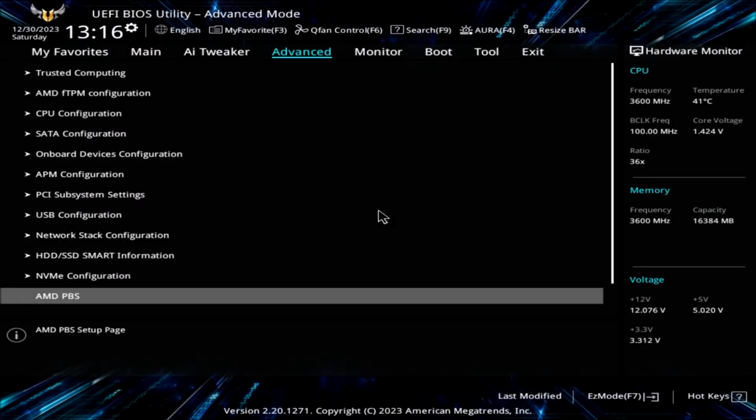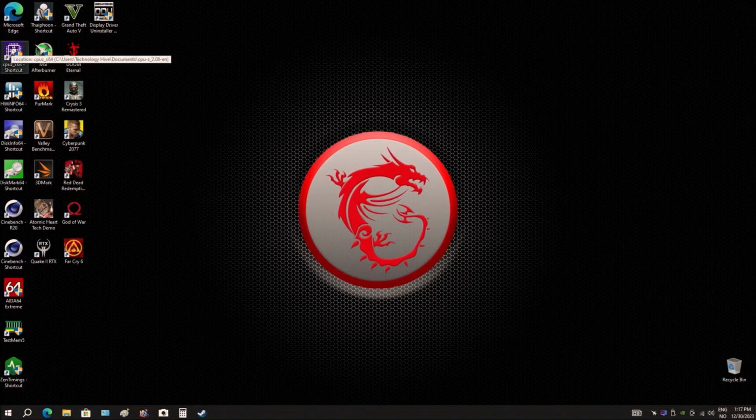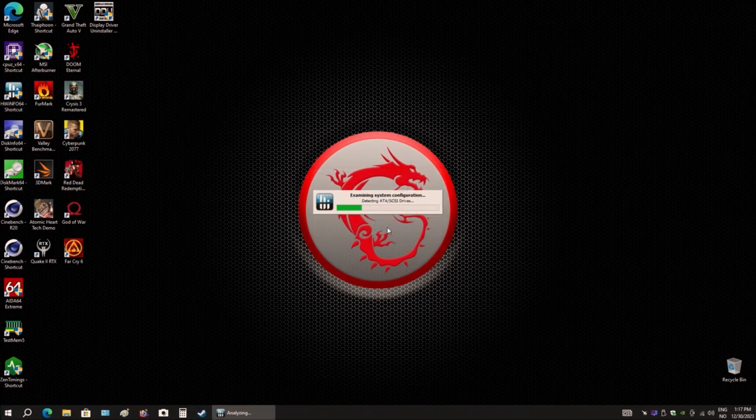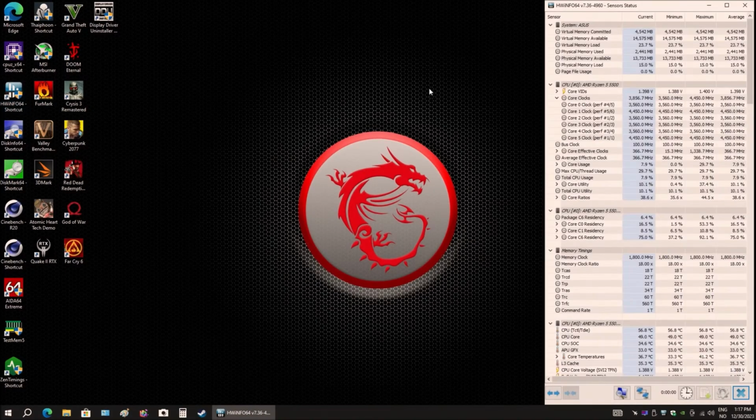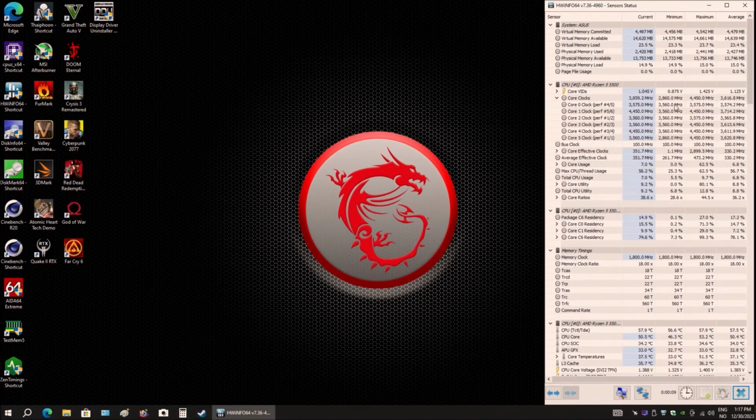Now let's save this and reboot into the operating system. Okay, so now we're back on the desktop. Let's look at what the CPU is doing now. This is another handy tool to have, HWiNFO. You can download this from TechPowerUp as well. Now we're seeing that the CPU is boosting to 4.45 gigahertz. I don't have good silicon, so this thing uses a lot of power, but it does that automatically, so I'm not sweating that. So now we're at 4.45.